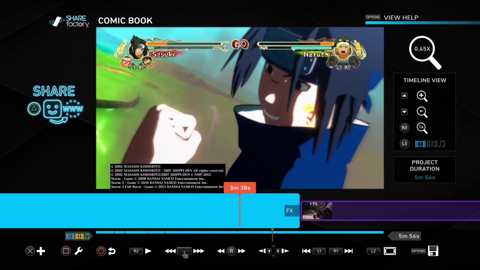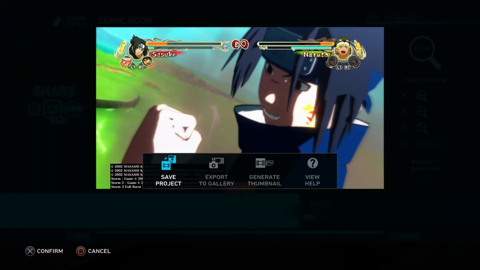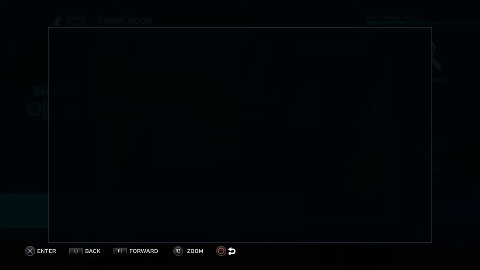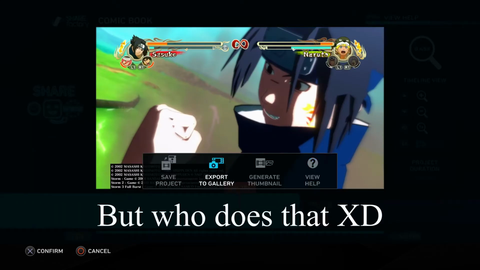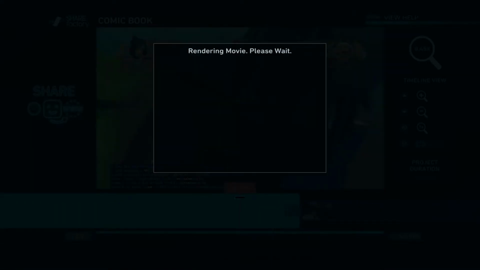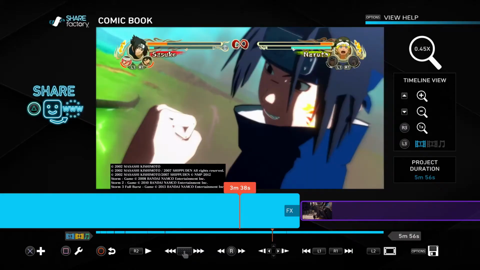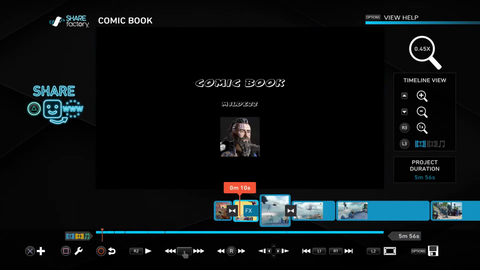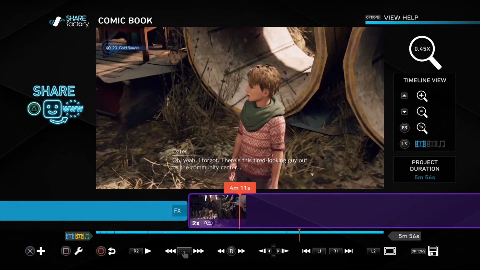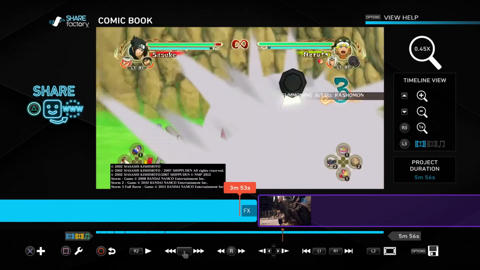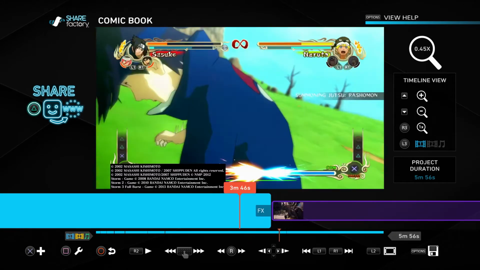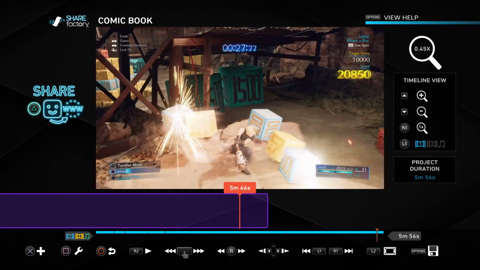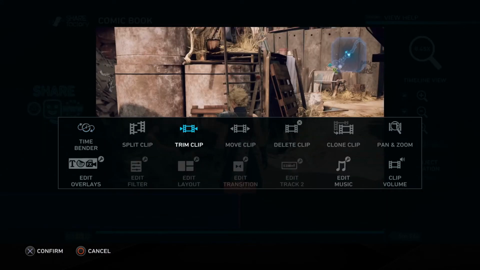And then you can go to Save Project, just to save your project. And then you can go to View Help if you want more information on how to do things, and Share. Export to Gallery, I guess you could do that. Okay, no, you don't have to. But that's kind of like the big things about the share. There's so many things to do here already, and I think it's a good beginning part for YouTubing. That's how I did it.